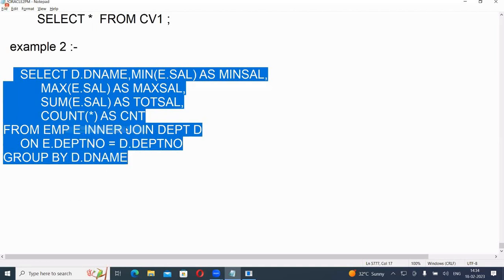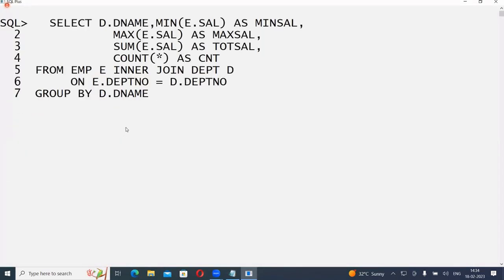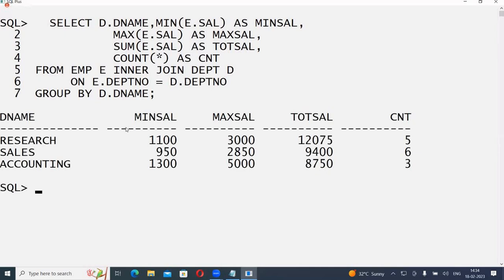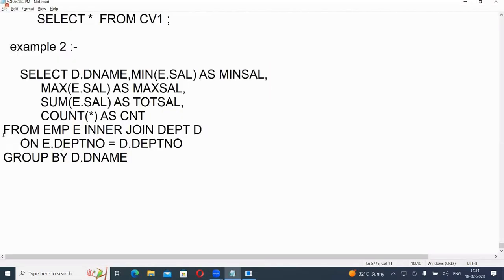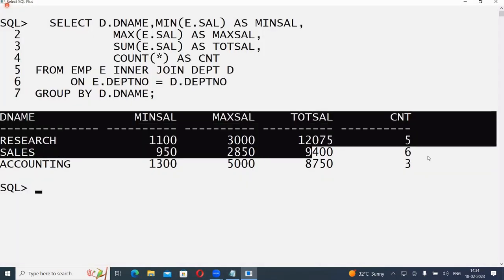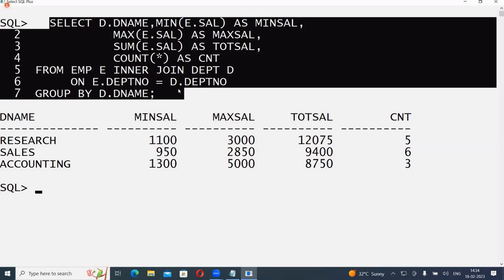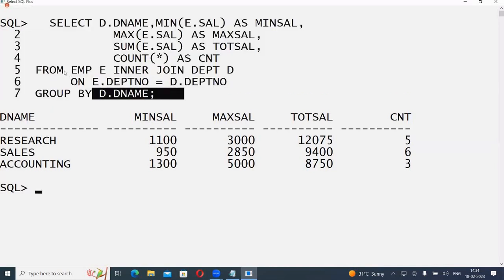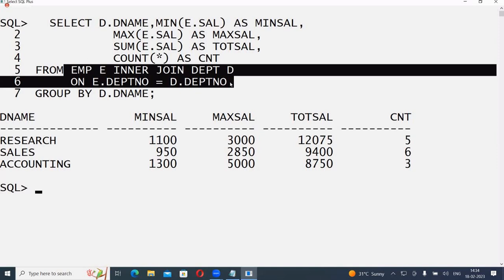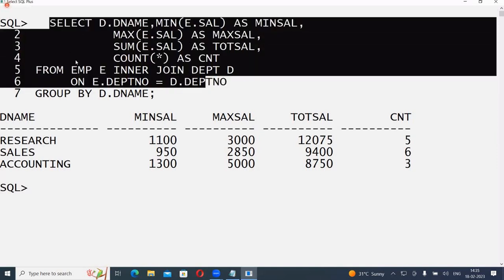So let me run this. This is giving department wise. Okay? So in this query, actually the user requirement is this. Let's say a front-end developer wants this report. He wants to create this report. But he cannot write this type of queries, because he has to use group by, he has to use join. This is difficult for front-end developers.